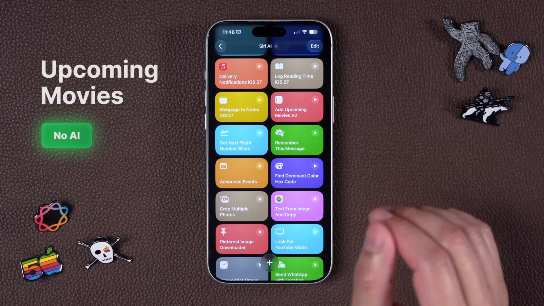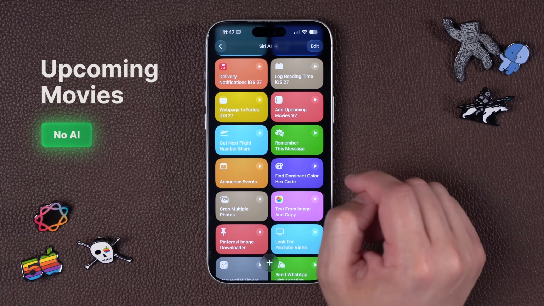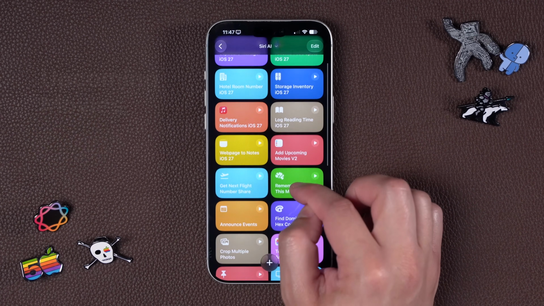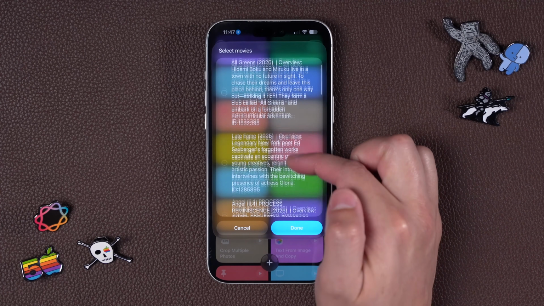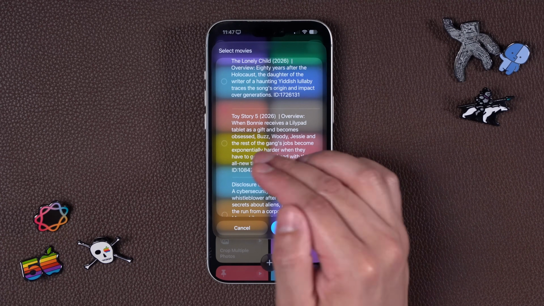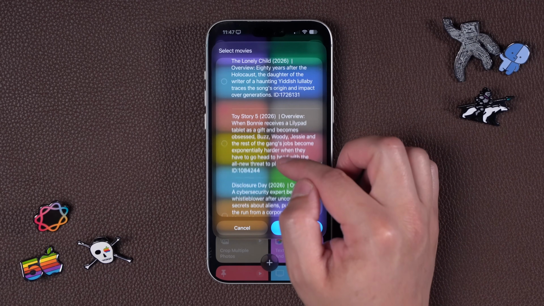Now let's do a bunch of shortcuts you can use right now that don't require iOS 27. I'm always tweaking my movie shortcuts, and this one might be the final form. When you run it, it's going to get a list from the Movie Database of upcoming movies. It's going to go back and get movies that were released recently and many others that are coming up.